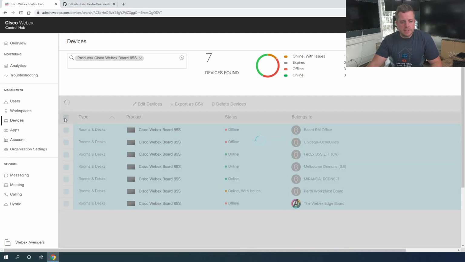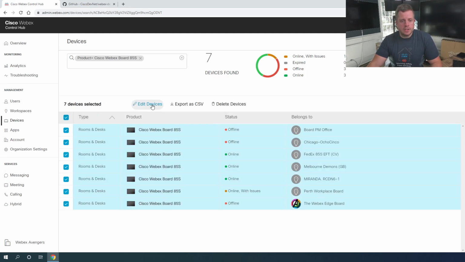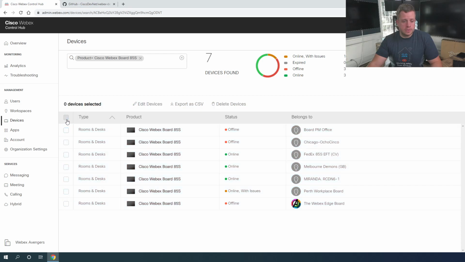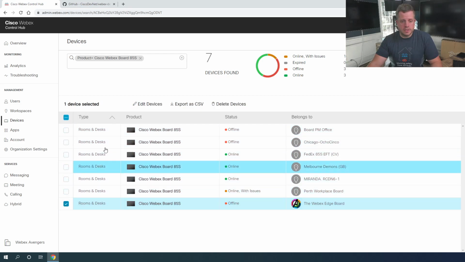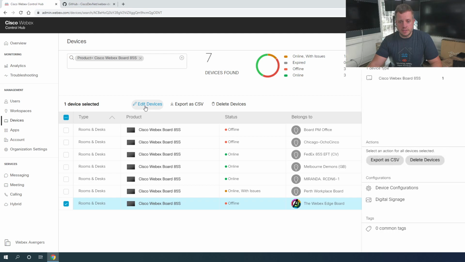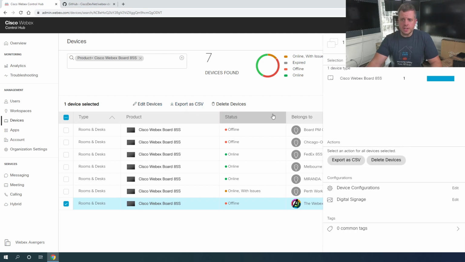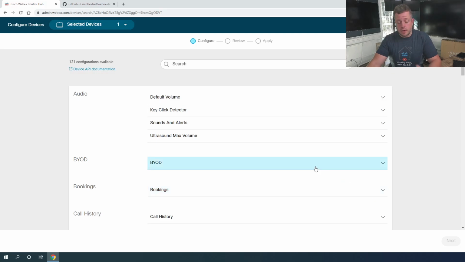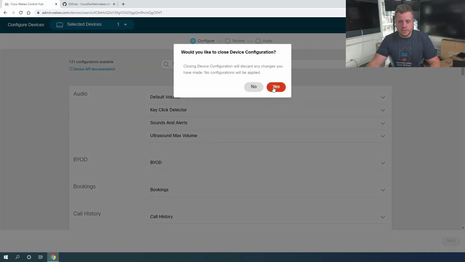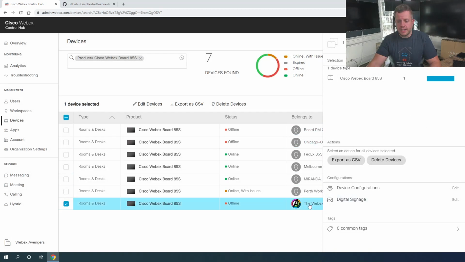But of course I can select all these devices, and when I do, or even if I don't select all of them and I just select one, for example, I can go to Edit Devices. Now if I just select the one here, it's going to tell me this device type. I can do just like I would a single device and edit some configurations. Sorry, this is actually showing me my new menu here. I'm going to exit out of this and say yes. So we'll go back here.